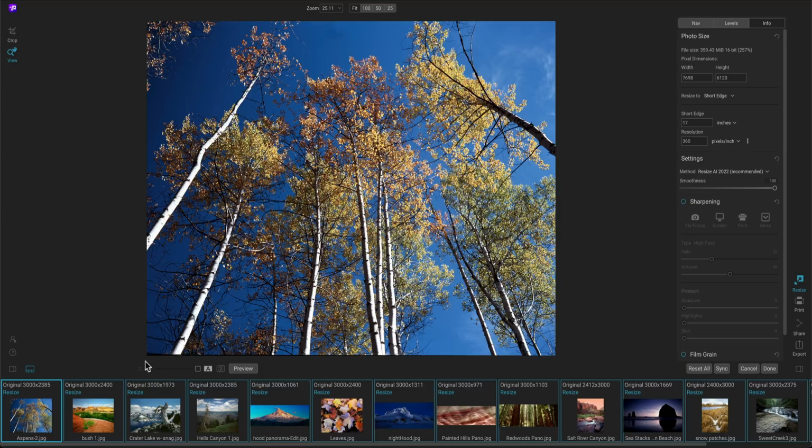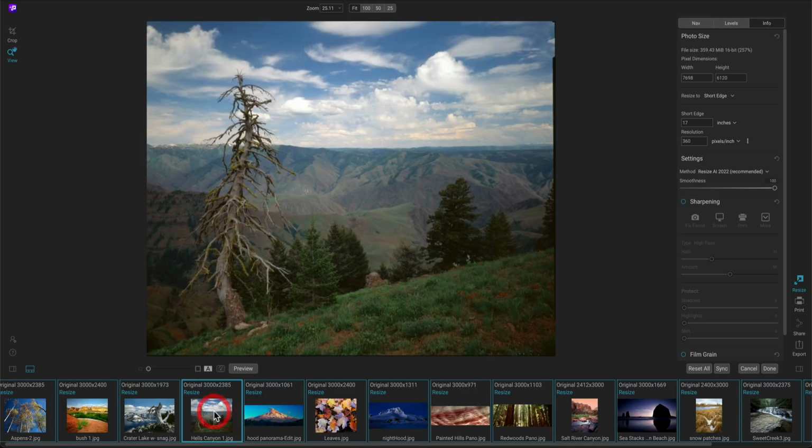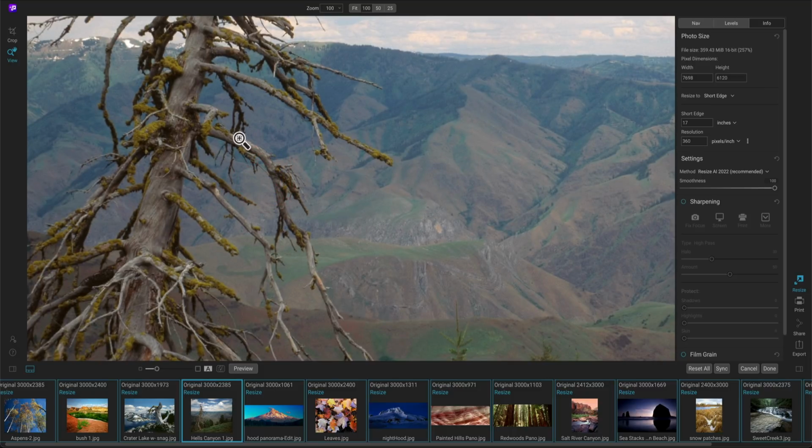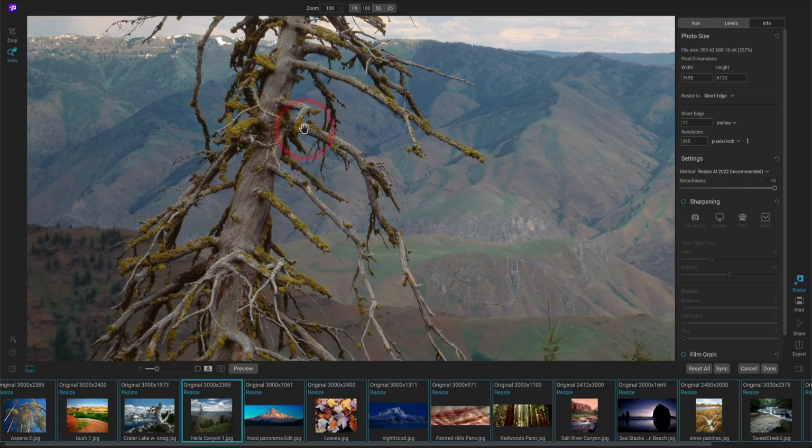I've already synced these settings across all of them, so when I go to another photo, it'll pick up the same settings. Let's go ahead and zoom in, and I'll show you guys what the results look like here. So here's the original pixels, and in a second, you'll see the resize algorithm is applied, and you'll see how much sharper and how much more detail we're going to get out of that photo. Let me just pan over here a little bit.